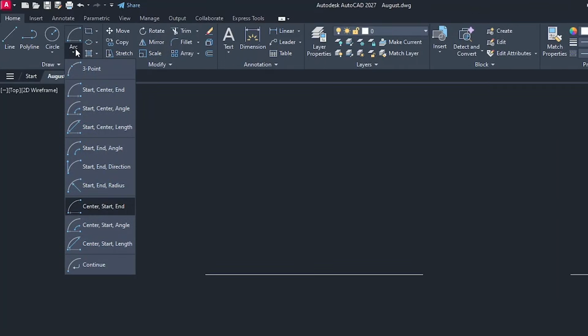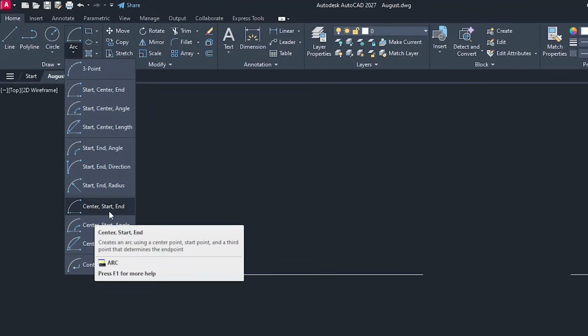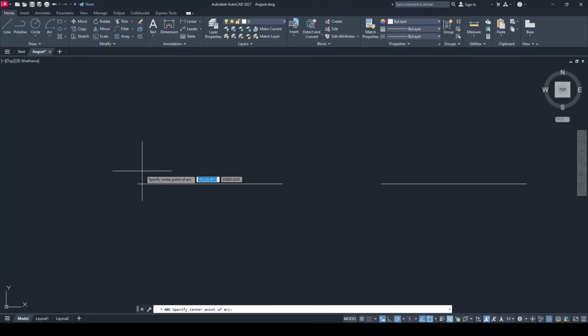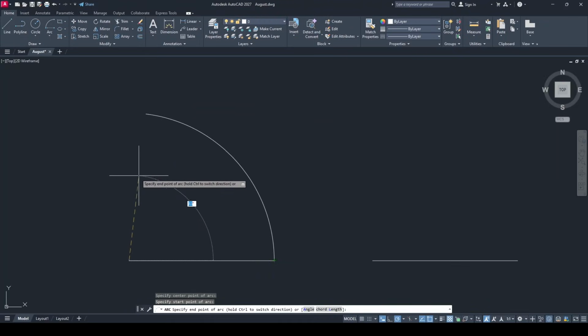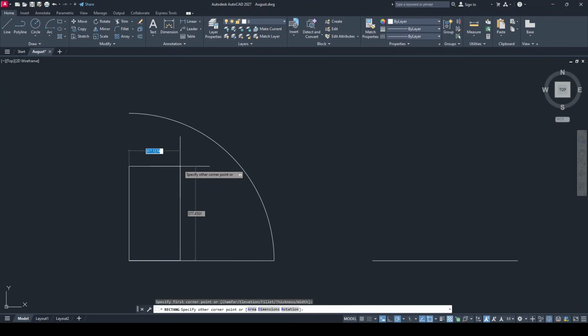I come to arc and come down here to start, center, end. I want it to center here, to start here, and to come like this, 90 degrees. I will just click. Then to make the door itself, I use the rectangle command. Click on this endpoint. The only thing I'm worried about is the thickness of the door. Mostly it is 50. I will type that.